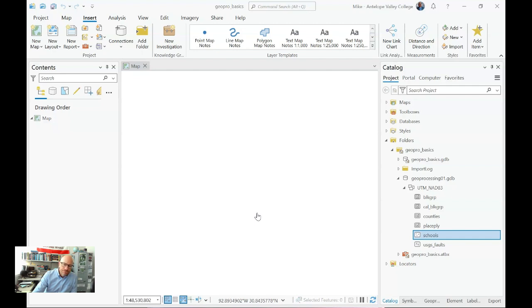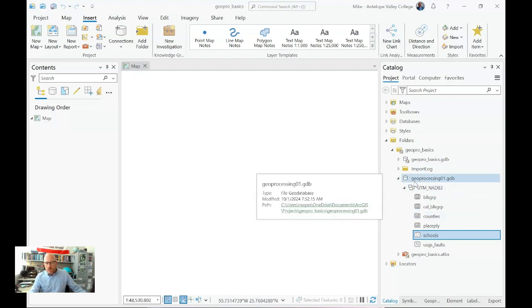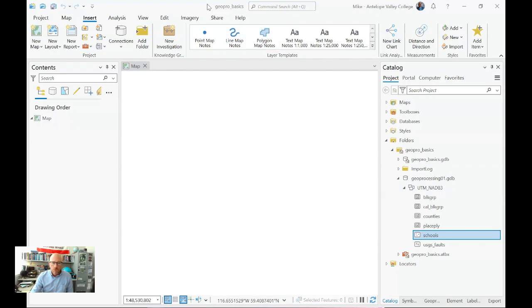Okay. So for our exercise today, I have in Canvas this geoprocessing1.gdb. So download that, unzip it. I also created this new map project. I just called it GeoPro_basics, because that's what we're doing with this first one. We'll do more geoprocessing, but the idea for this one is to show you where the tools exist, how to access them, and talk about some basic things.